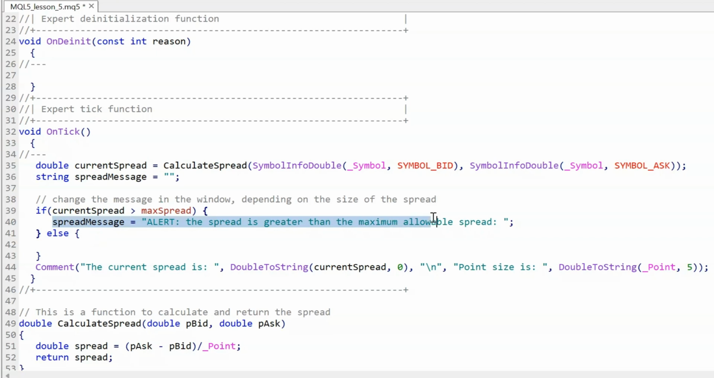So this section here will not run. Instead, this section in this curly bracket will run. So we can change our spread message. We can set our spread message to something else. We can say the current spread is exactly what we had before, and we will leave it at that. So we've got two different messages depending on how big the spread is.